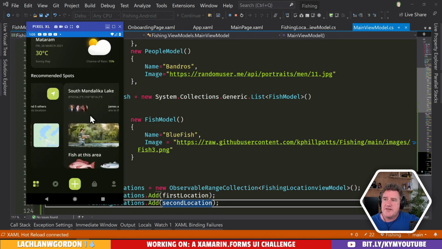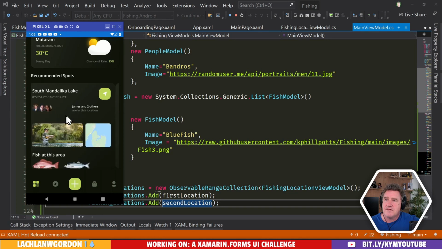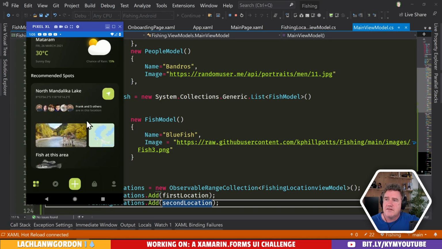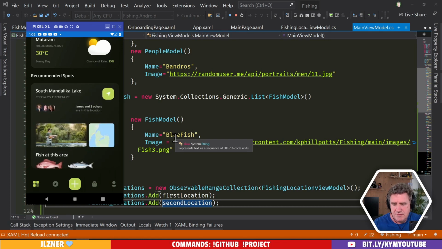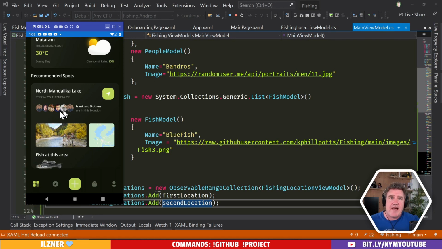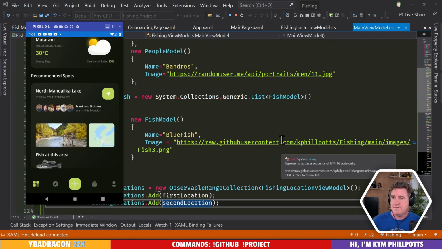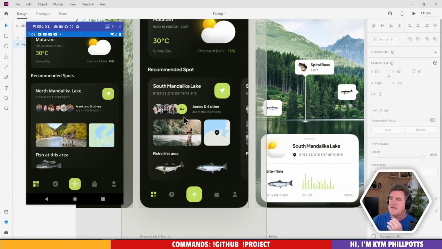So what we might do is cap it at 3 images, and then it would show how many people. If we have a look at the design, the way they've done it, and this comes down to what they're actually trying to show here, they've said James and 4 others, but then they've got 3 images and plus 4. I don't know what that means. Does that mean there's 7 people?